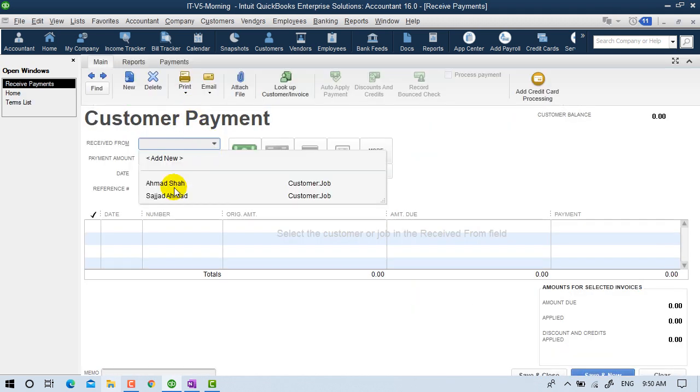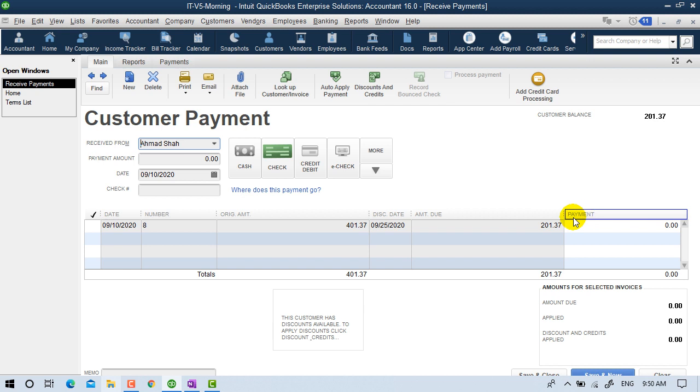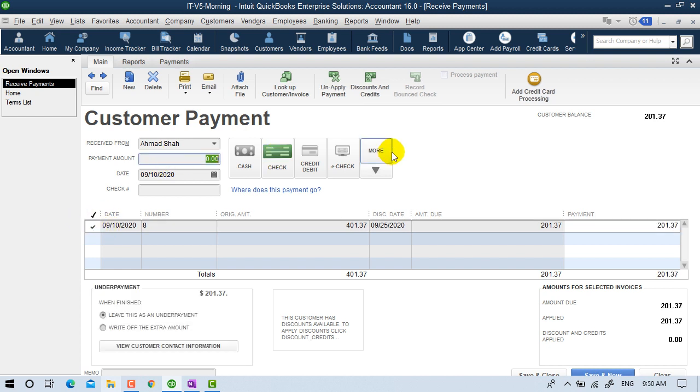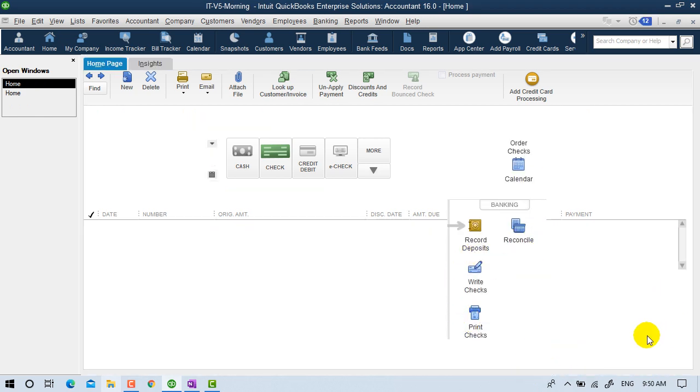Receive payment, you choose the customer. For instance Ahmad Shah. But see, it says $201 remains. How much do you want to apply? I say, for instance, I understand why it doesn't work. If you select this, it should apply automatically. So no problem, I do it manually. 201.37. Okay, so it is the amount. But it should work automatically too. You check here and apply, right? So I say save and close.